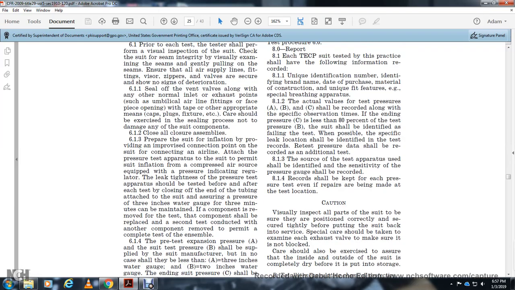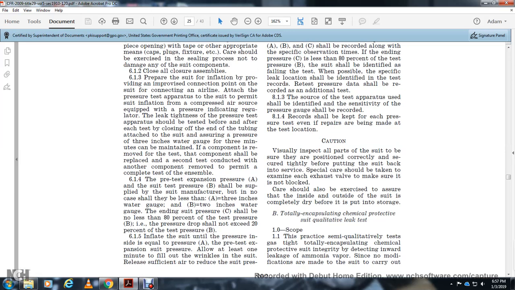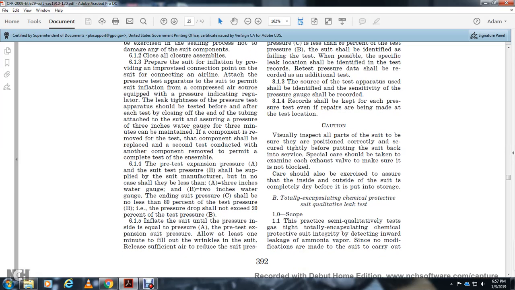The pre-test expansion pressure gauge (A) is the suitable test pressure, (B) is the suit pressure supplied by the suit manufacturer, but in no case shall it be less than three inches of water gauge, and (C) the suit pressure shall not be less than 80% of the test pressure, i.e., the pressure drop should not exceed 20% of the test pressure. Inflate the suit to the pre-test expansion pressure and let it stand for one minute, with the wrinkles filled out of the suit. Release sufficient air to reduce the suit pressure.